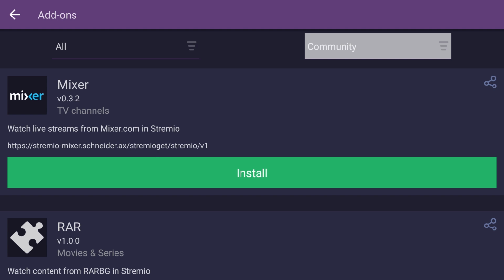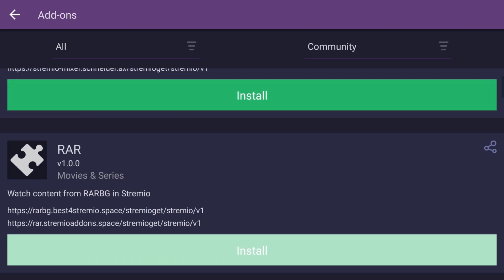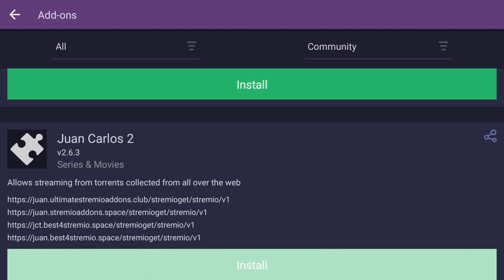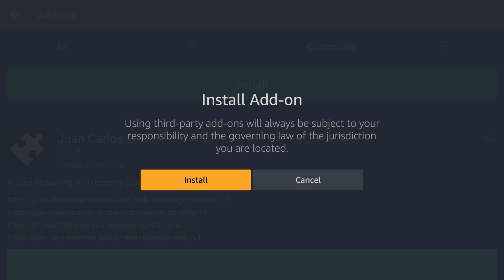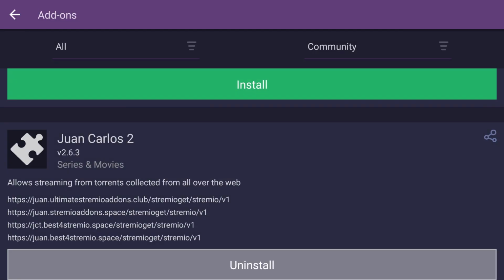Some of the add-ons I recommend you go ahead and install are Juan Carlos 2, Pirate Bay, RAR, and Popcorn. I'll show you how to do it by installing the Juan Carlos 2 add-on. Scroll down until you've highlighted the Install button on Juan Carlos 2. Click Install. Click Install again. You will see that, in the add-ons list, the button for the Juan Carlos 2 has changed from Install to Uninstall. That means it is installed.